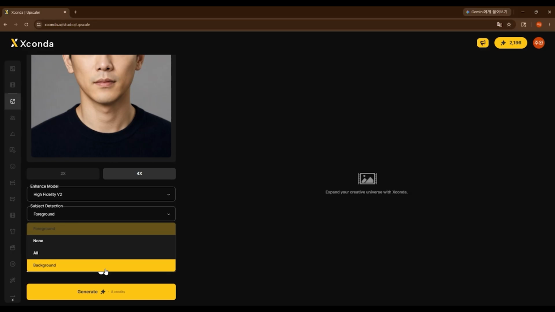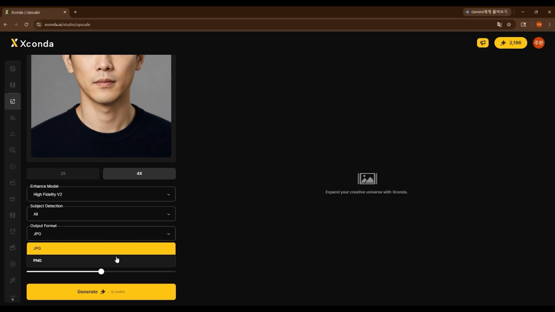Output format sets the file type. JPG is light and versatile. PNG suits transparency or further editing. Below are two sliders. Face enhancement controls facial detail strength. Creativity sets how actively AI reinterprets details. For portraits, adjust carefully to avoid overprocessing.